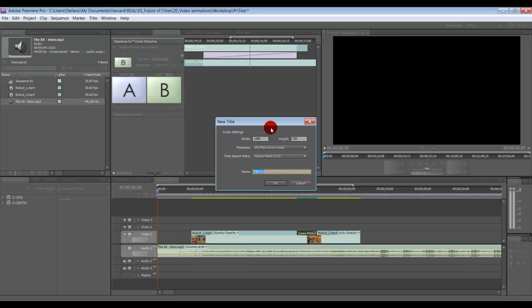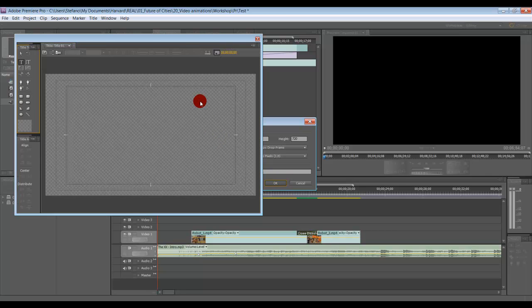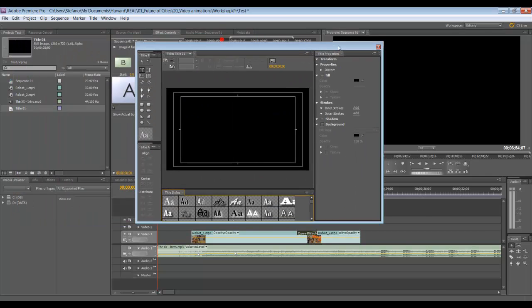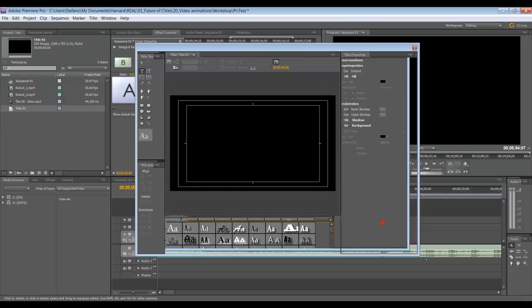Now it's asking for the video settings. I do want to keep the settings as they are. This is exactly the width and height of my video. I can give a name for my title, title 1, okay. Now I'm in the, let's make it bigger.